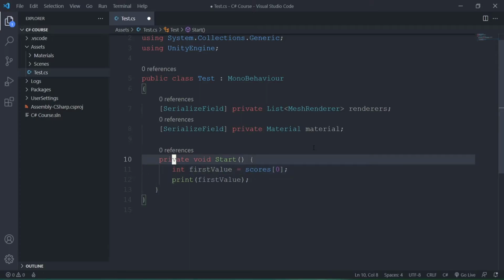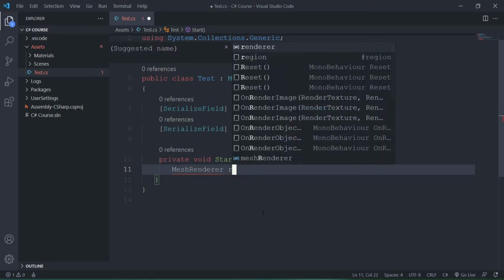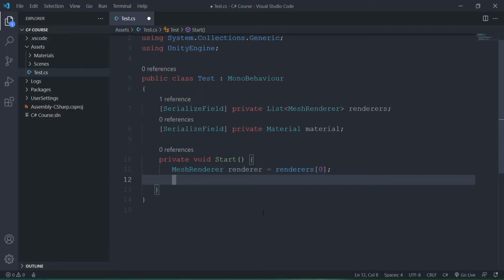How are you trying to get them? We are going to try to first, let's see, let's go ahead and get them first. So let's say MeshRenderer renderer equals renderers, and then say 0, the first one, and there's error. No, there's no error. Okay.